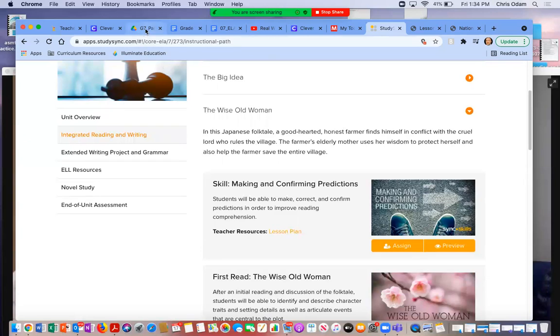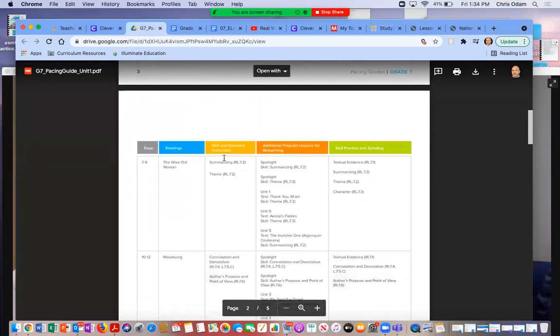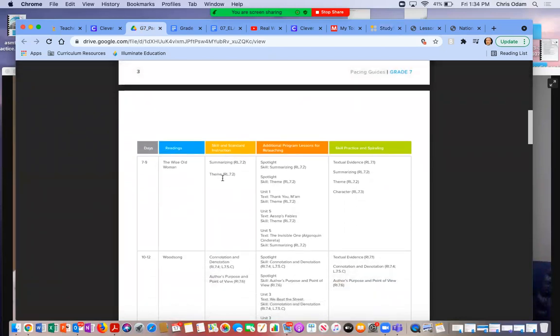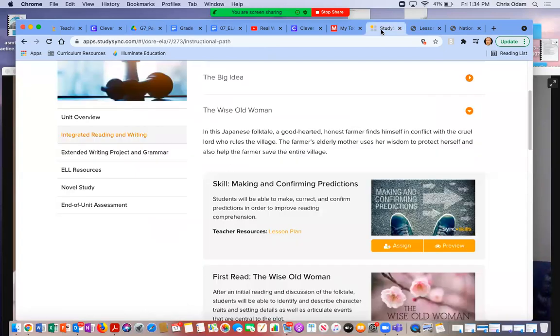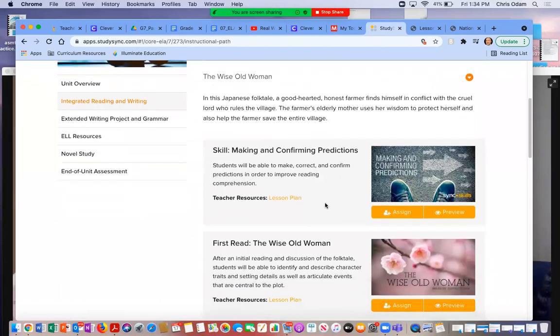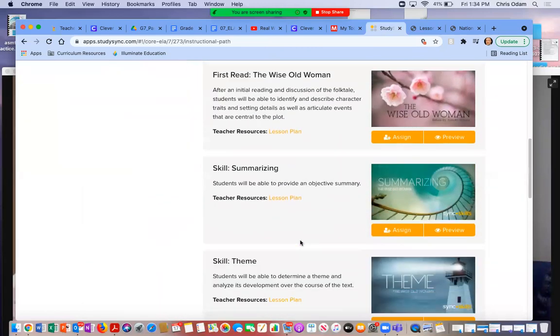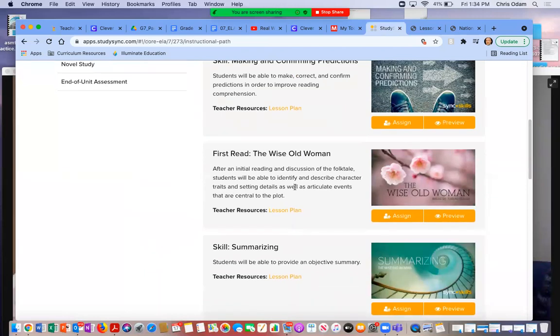Okay, so wise old woman, I'm going to go back and check. It wants me to work on summarizing and theme. So I'm going to go in here and I'm going to select Wise Old Woman, and I'm going to look for summarizing and theme. That doesn't mean that I jump over doing the first read. I know it's not listed in that, but you should assume that all the readings and the skill lessons only work when we do them kind of in tandem together.